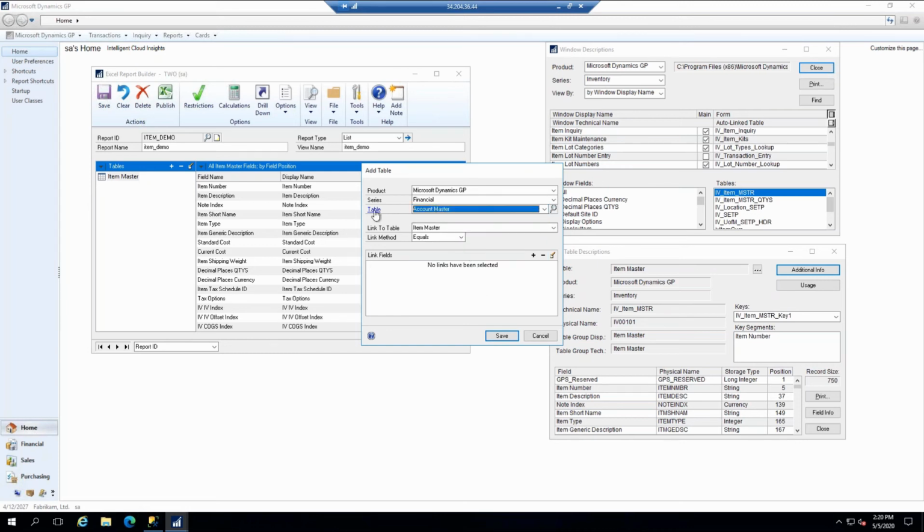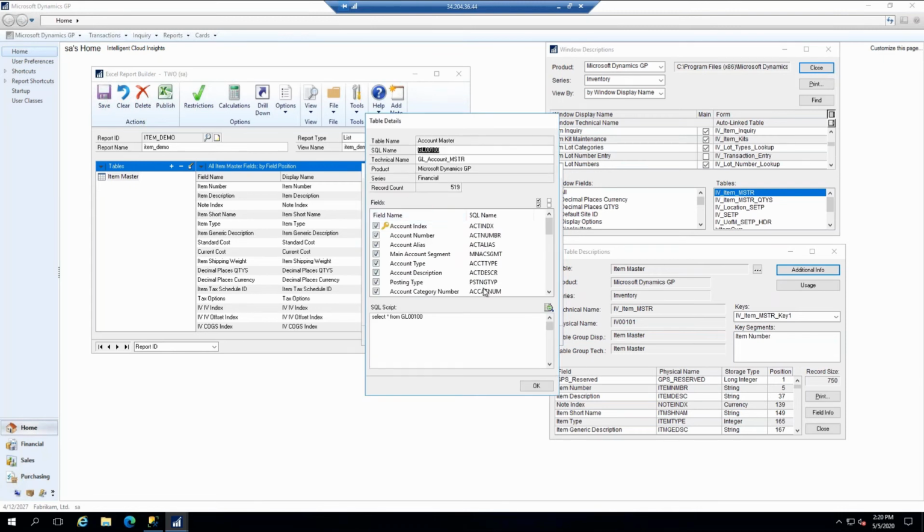Well, I can select one of them and come over to this hyperlink on the table. When I click this, it's going to bring up the table details. So this is very similar to the details that we're getting over on the table description. So we can see that the SQL name is GL00100. We get some of the field names. I can scroll down through it.